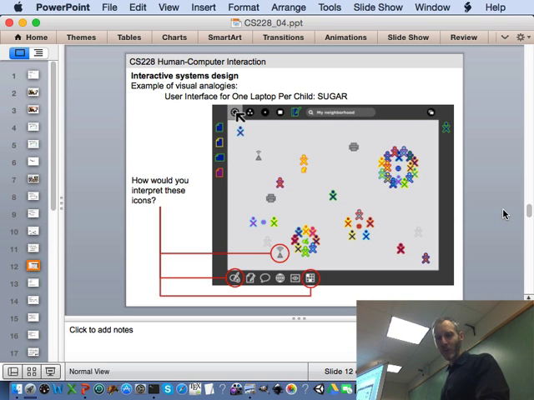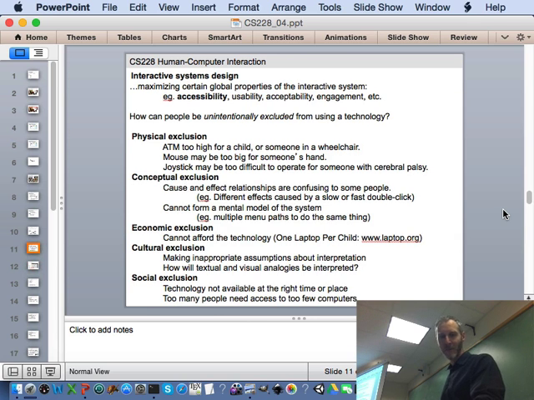Okay, so that's the idea of cultural exclusion, right? Certain people that don't know that this means Wi-Fi are going to have a hard time using this system. Finally, social exclusion, right? We've talked about that one already. Are people using it at the same time? Is there something about social dynamics that will make it harder for certain people to use something?